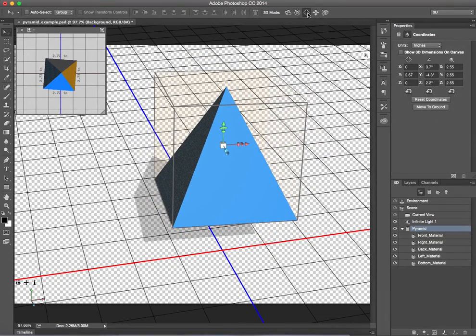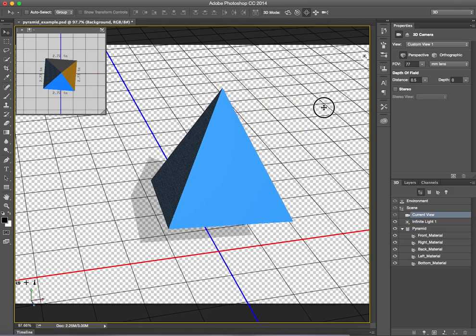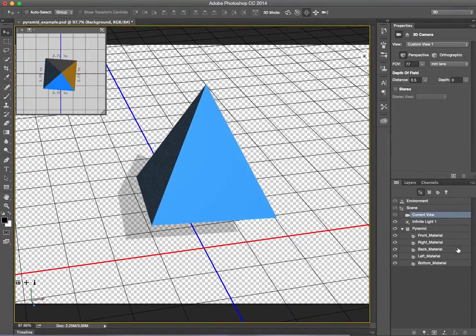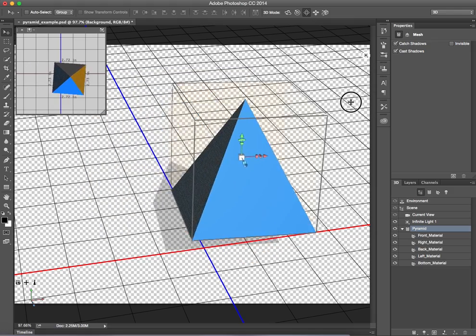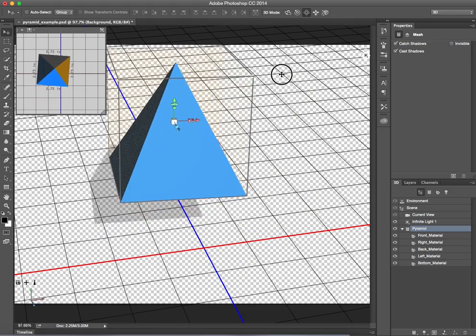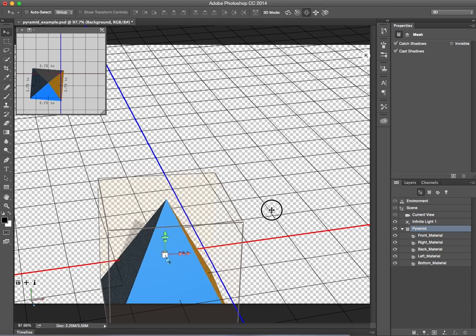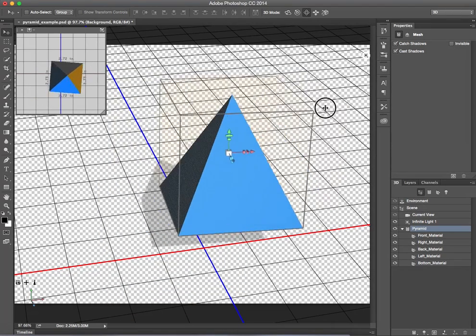The next one you have is drag, and drag is when you're moving the object anywhere around the screen, up and down. You can go even through the plane of the ground, and up and over and side to side.